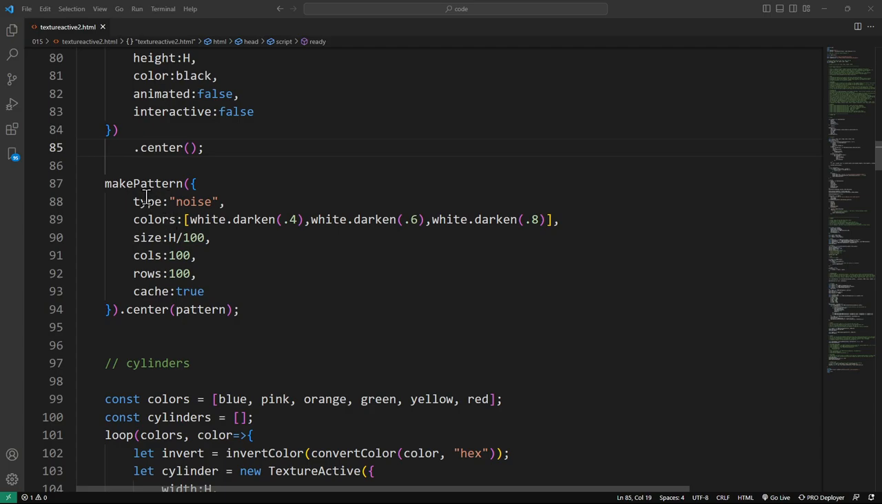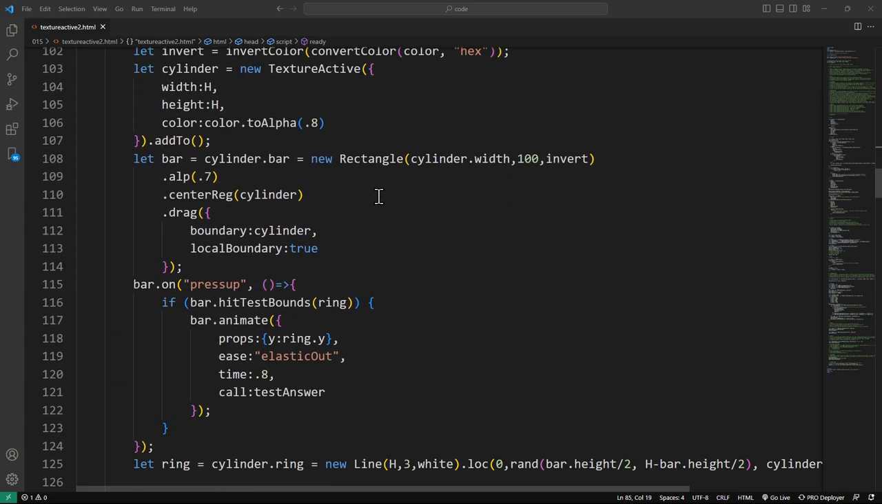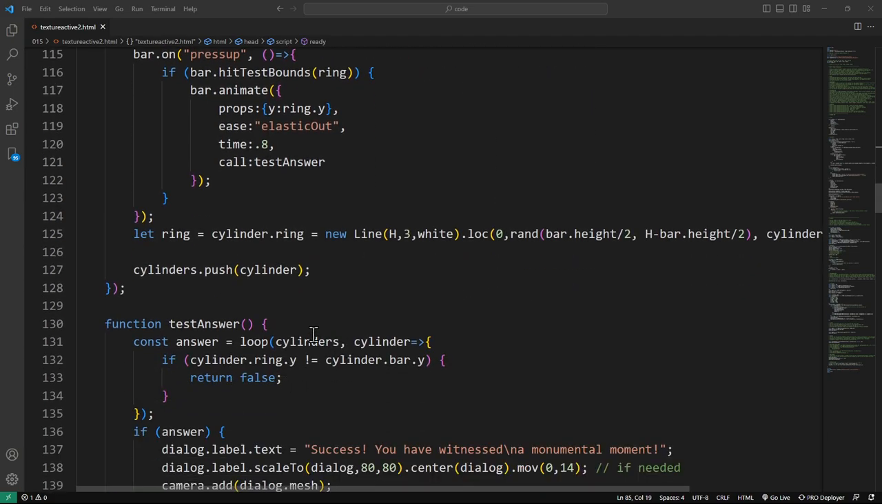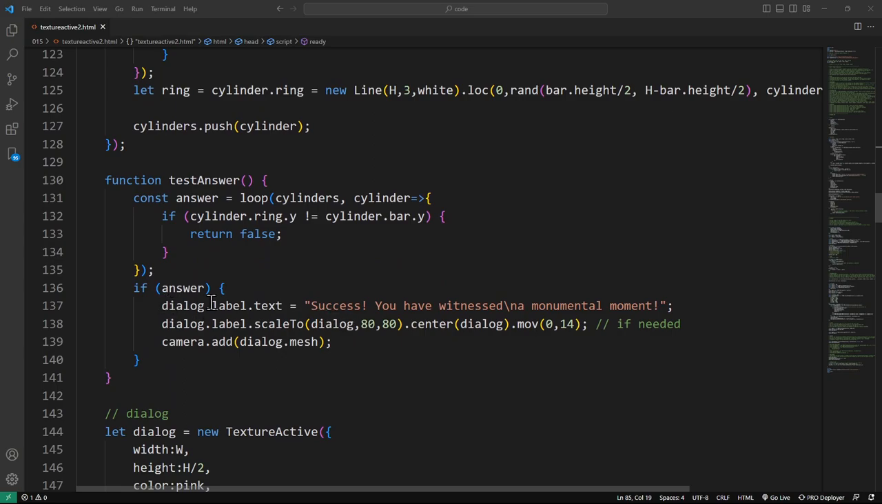All right, so where'd we get to back here? We were talking cylinders. We kind of bounced back and forth around in this bar and ring thing here. Hopefully that wasn't too much for you because we made some changes. And we changed our answer as well. Do you need to know what we did here? Right, when we have the answer, dialog.label.textSuccess. We haven't even seen the dialog yet, so why don't we wait on that? And we're scaling those new words to the dialog, and we're adding the mesh, the dialog mesh, back to the camera. Okay, well, we haven't seen that stuff yet, so let's wait on that.